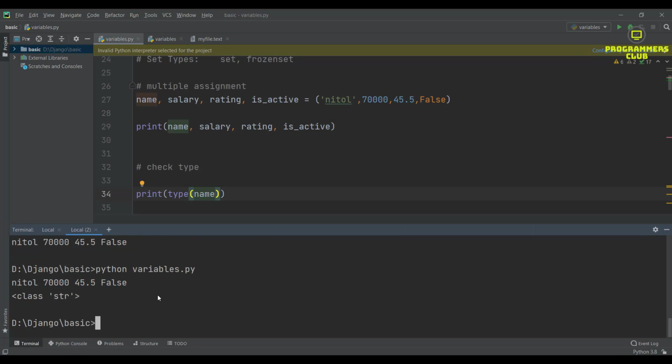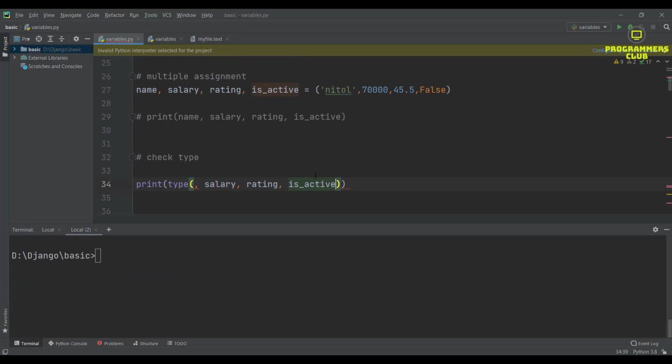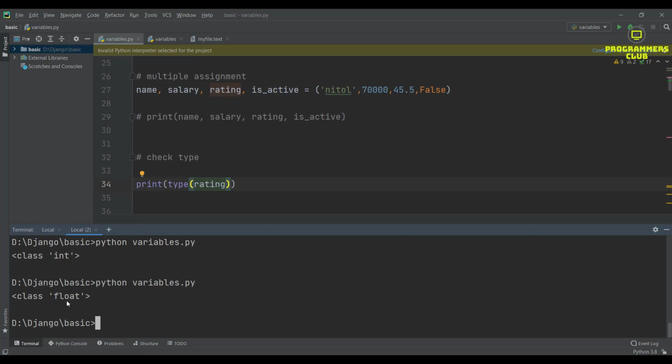You can see this is string type. If I want to know the salary type, then I get integer type, and rating is floating type, and is active is boolean, bool.